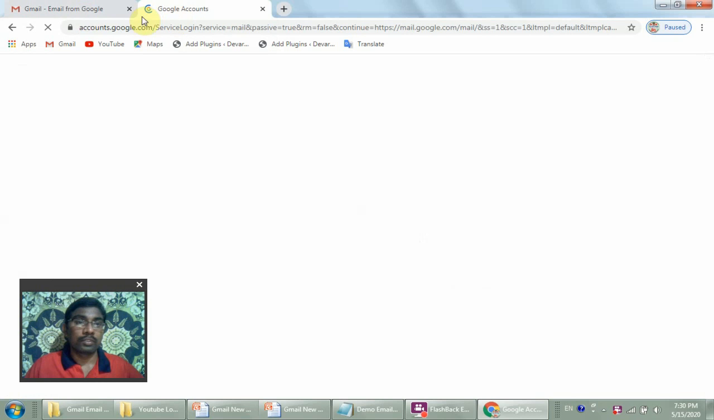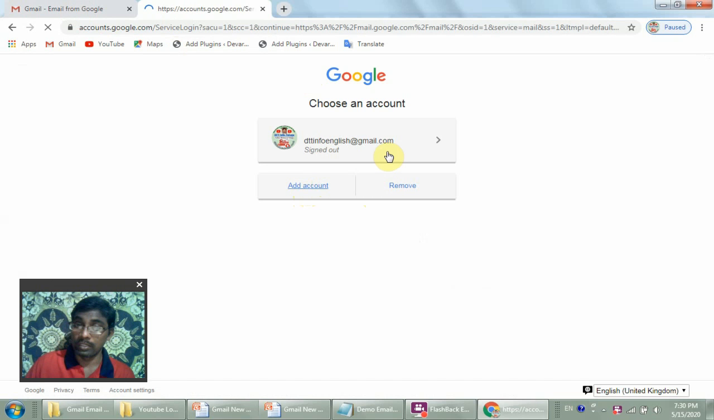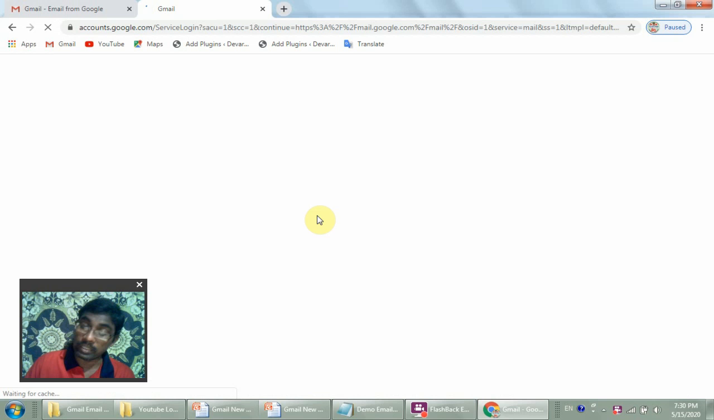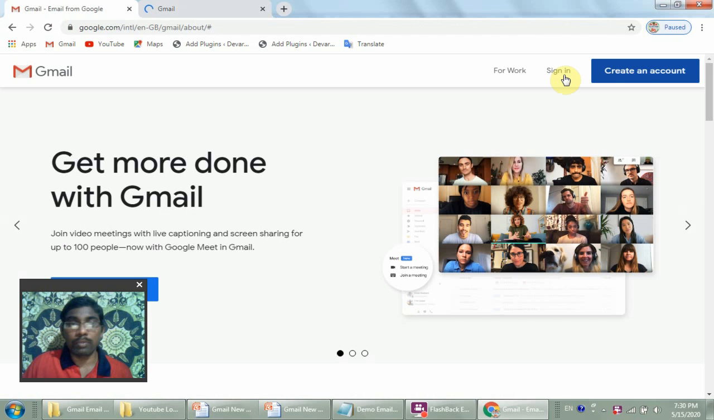I have already opened another tab. If you have already opened an account, it shows like this. Otherwise, please click on add account. If you do not see your Gmail account or any other email account, and you want to log into the desired email account, please click on add account. Otherwise, if you see this screen, click on this sign in button here.